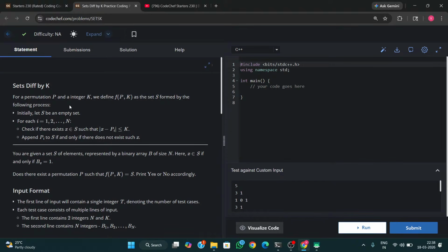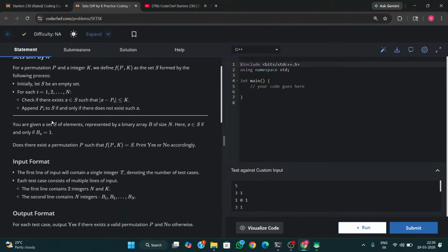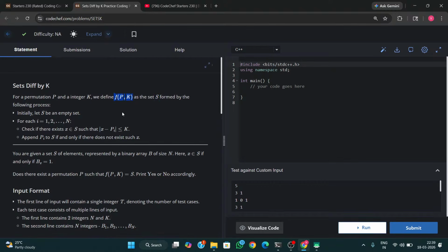So for a permutation P and an integer K, we define f(P, K) as the set S formed by the following process. Initially, let S be an empty set. For each i from 1 to n, we check if there exists an element x in S such that |x - Pi| is less than or equal to K, and we append Pi to S if and only if there does not exist such an x. So that is how we are forming S for a particular permutation, right?